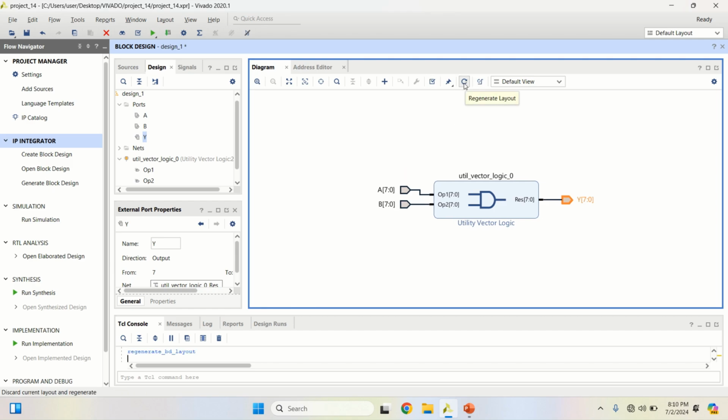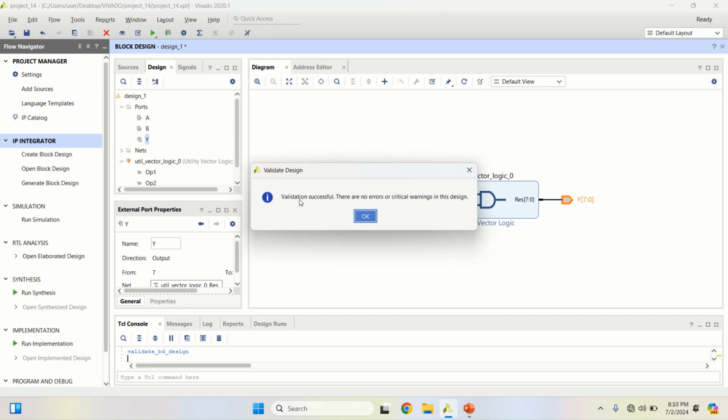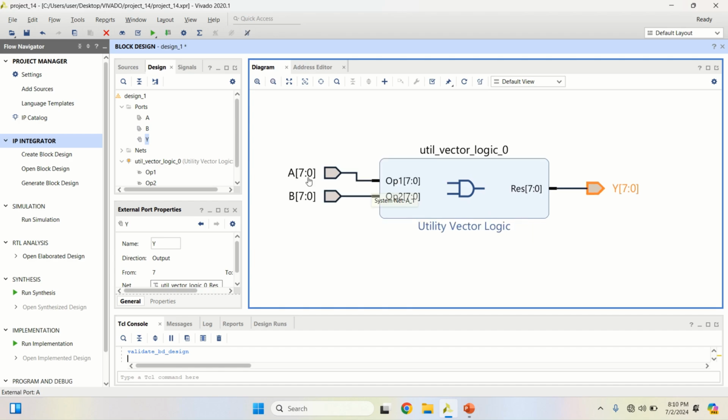Once the designing is done, you click on regenerate layout, then validate the design. Validation is successful. Provide the 8-bit data for A and B, then this will perform the bitwise AND and you will get the 8-bit data.